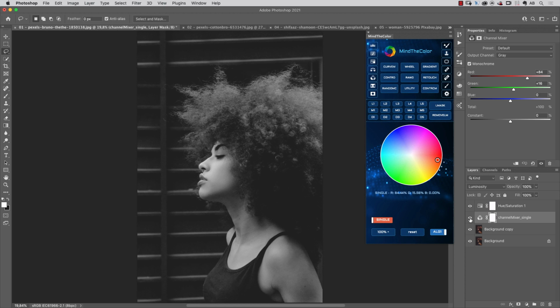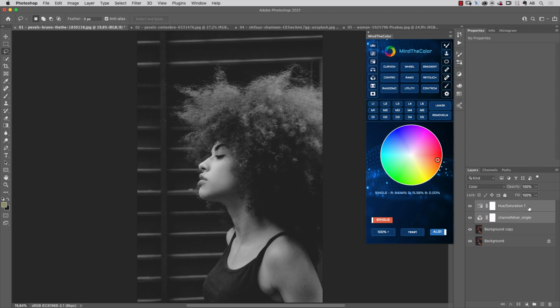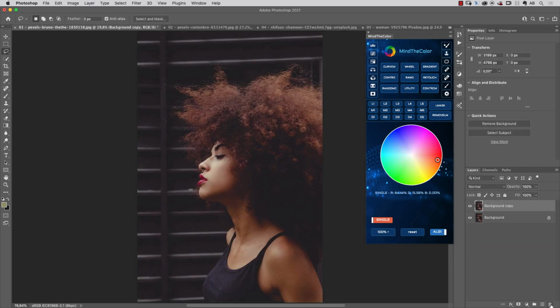Now, what happens when I choose the double option? Let me throw away these two layers. So I'm going to click on the double option and click on the reset button. This time we have two cursors. The left one is for the lights and the right one is for the shadows.